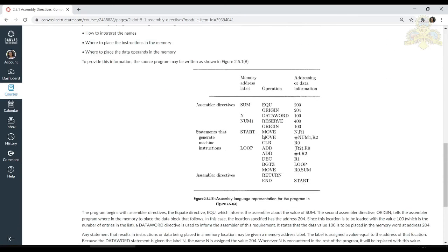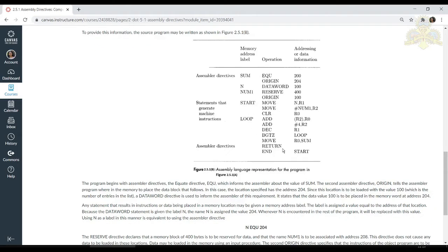Now from here, move till this one, move n comma sum. What it will do is loop through and add 100 numbers. Next we have END. END would suggest that this is the end.